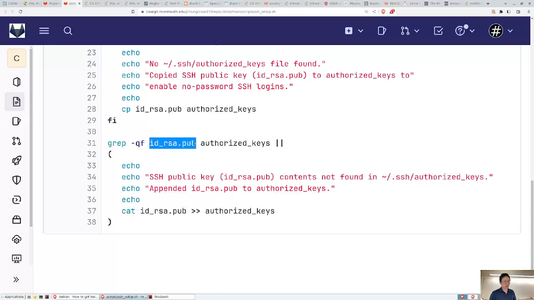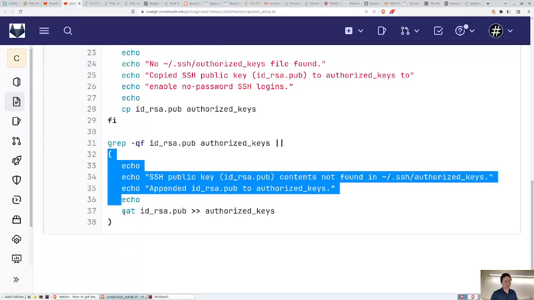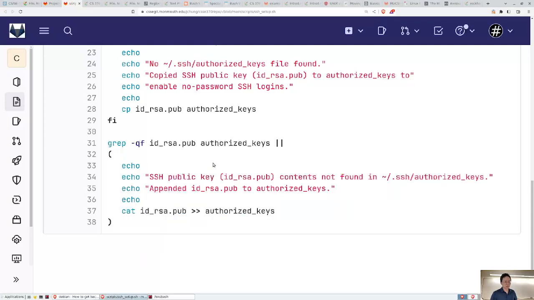the contents of your public key are not in your authorized keys file, using a grep. So it's going to look inside your public key file. If it does not exist in authorized keys using grep. This is a conditional chain, which means if the first part does not succeed, you will do the second part here using a conditional chain. And what that will do is it's going to append the contents of your public key to the end of authorized keys using redirection. That's what this shell script would do.